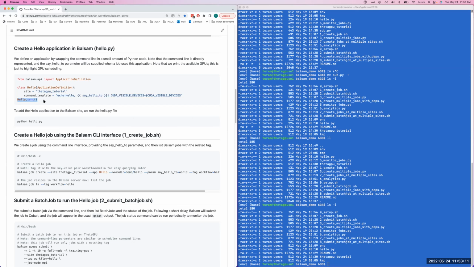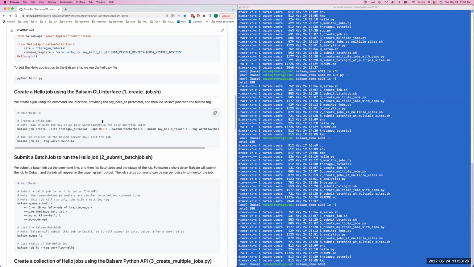And then there's a sync command, which just sends the application definition up to the server where it's accessible to the site. There's some details here that maybe I could gloss over, but I'm just including them to give a full description.